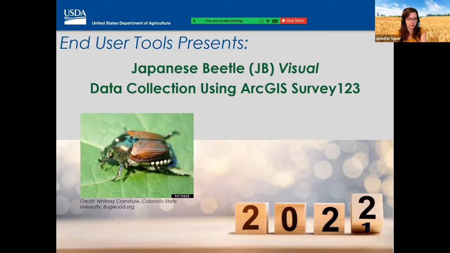Really, today should be the top step of the ladder, I guess you could say. You've got all the foundational knowledge there, and you just need to know how to use this app and collect data. How do I use this form? So it's just the last little tips on how to use this form and how it applies to entering data for Japanese Beetle visual surveys.